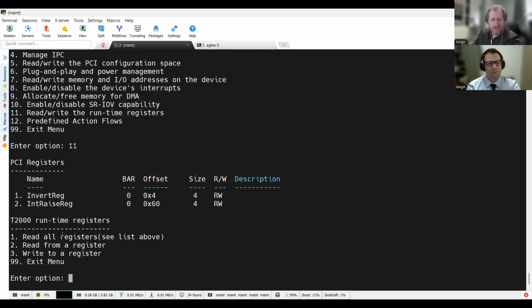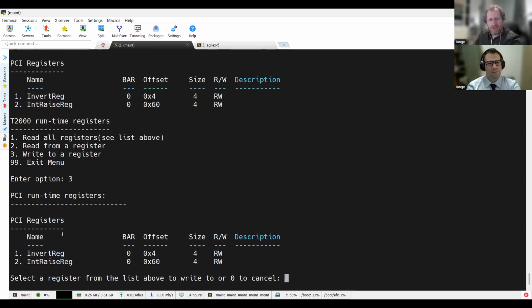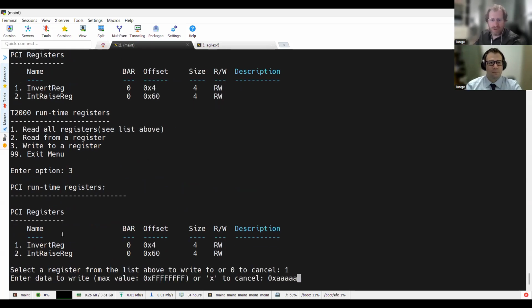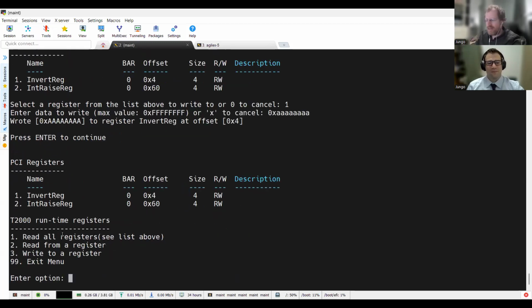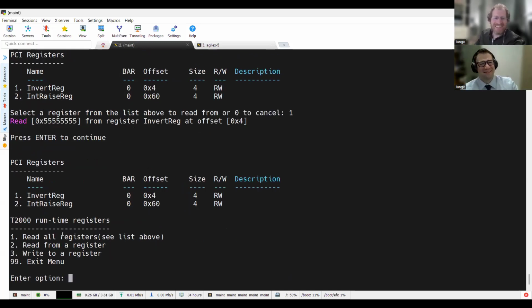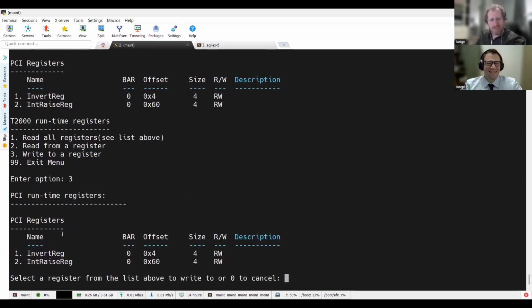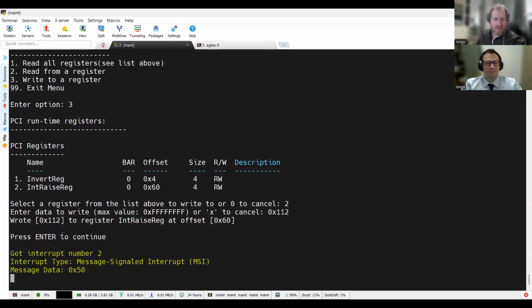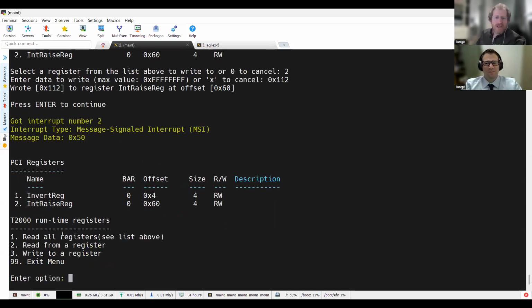And also, again, the registers, I'm going to quickly do that same thing again, invert something. So let's invert all these A's into 5s. And voila, 55,500,000. Exactly. And let's raise an interrupt. So, and we got an interrupt.